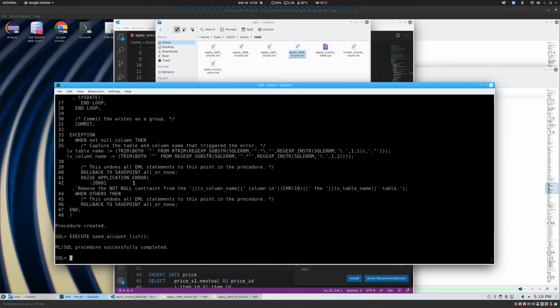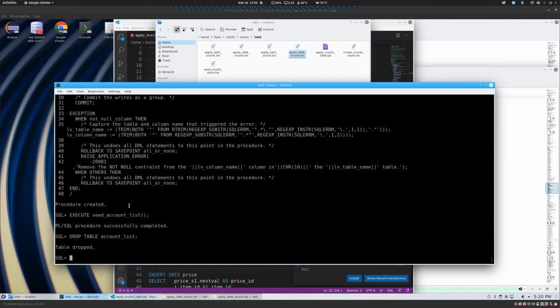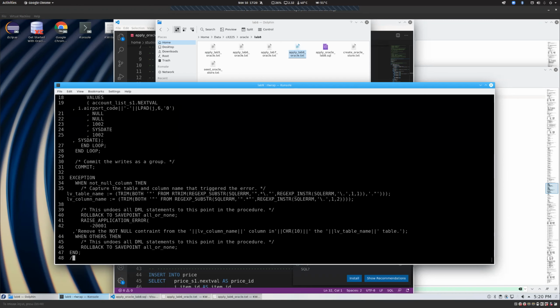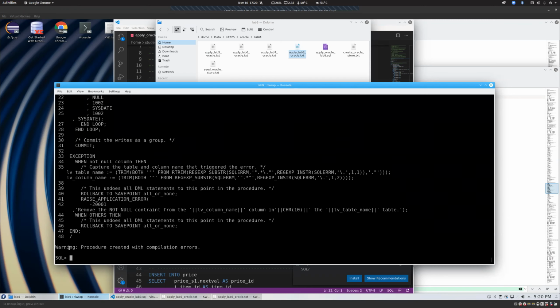But one thing I want to show you is that if I break this, so for example, let's drop table account list, right? So let's say you forget to create the account list table, right? Or you have some other issue, like you misspelled a column or something like that. Let's give it a shot. Now you'll notice that it says warning, procedure created with compilation errors. This means that it won't run if I try to execute it.